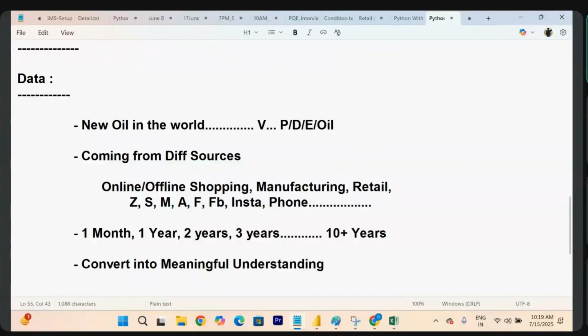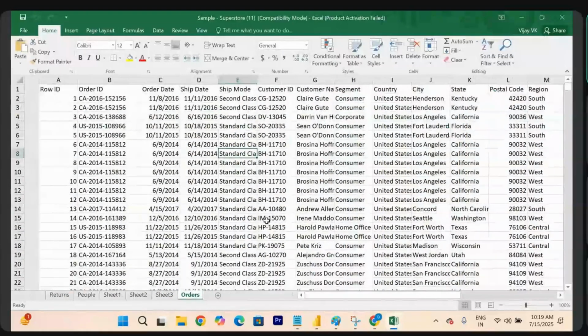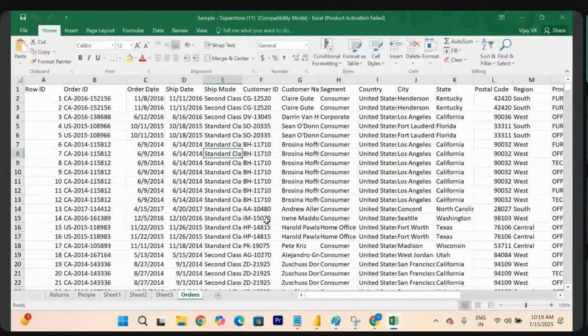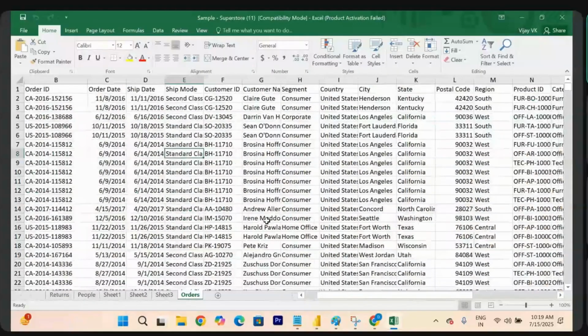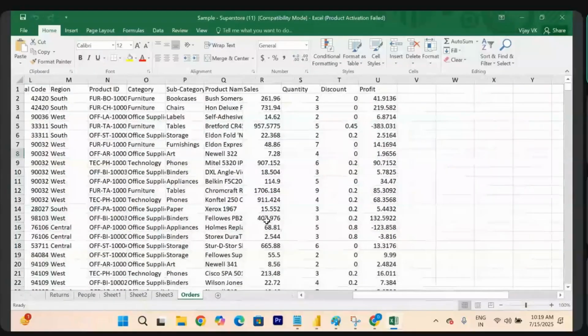So, meaningful understanding. Let me show you the Excel one more time. This is only four years of data. For example, if I am the owner of any company, DMart or Reliance Industries, any Tata product or BMW, any healthcare company like Dr. Reddy's, can I go through it like this, one by one?